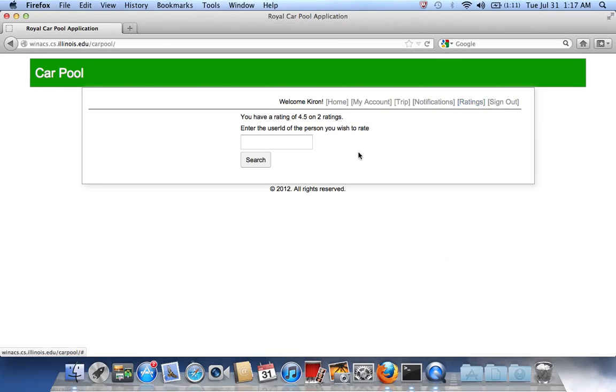So let's go to ratings now. When you are carpooling with other users, you can rate your experience with them. Currently it says that I've gotten a rating of 4.5 based on 2 ratings from other users. I can enter the user ID of another person that I want to rate, and see if I can find them. So let's enter the user ID of one of my teammates, and we'll click search.